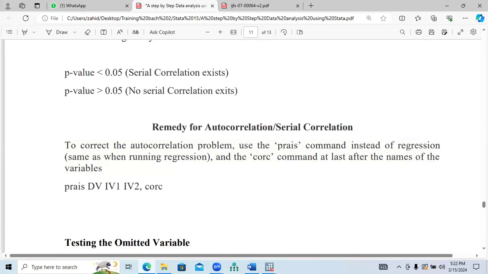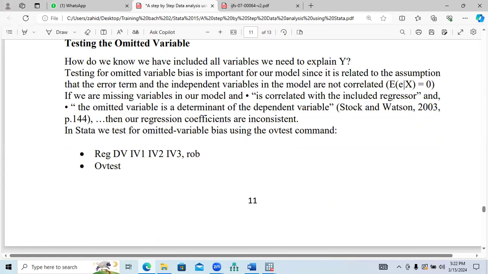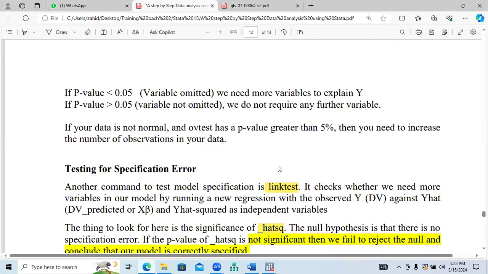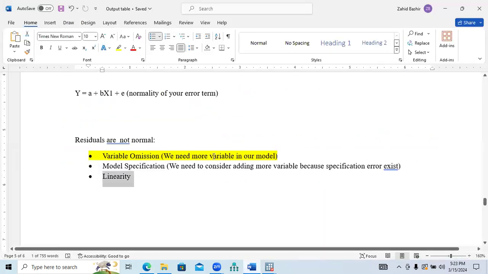And it is also confirmed that we need to consider model specification. So if your data is not normal and the test has a p-value greater than 5%, then you need to increase the number of observations in your data. But in our case, the residuals were not normal, and the test also indicates significance. So what we need to confirm is that we need to add variables in our model. We need to increase the variables of our model.